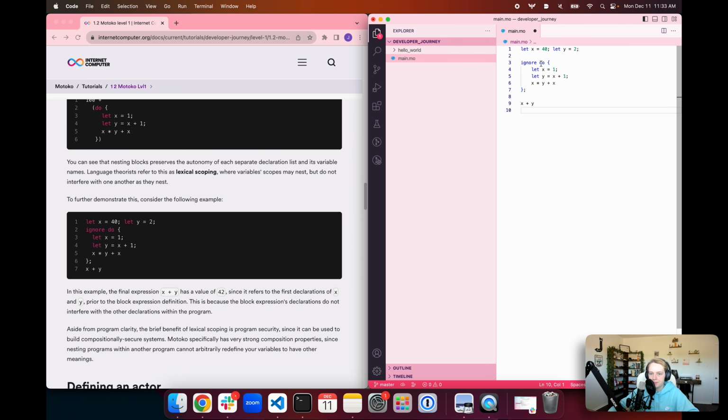And so here we define the values of x and y at the top. Then we have this block expression, and we are using this keyword ignore. So everything in this block expression is going to be ignored. And then we have x plus y at the bottom. So the total value of this is going to be 42, since we're going to be using these values x and y up top here. So 40 plus 2 is 42. And so everything within this is being ignored by that ignore keyword.